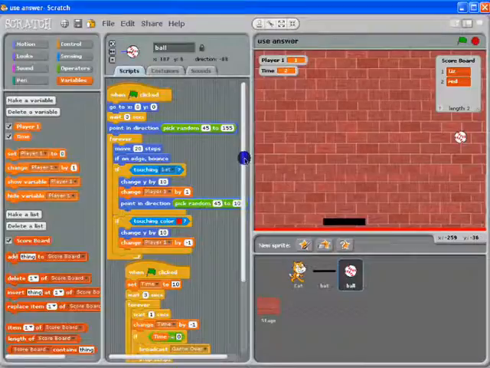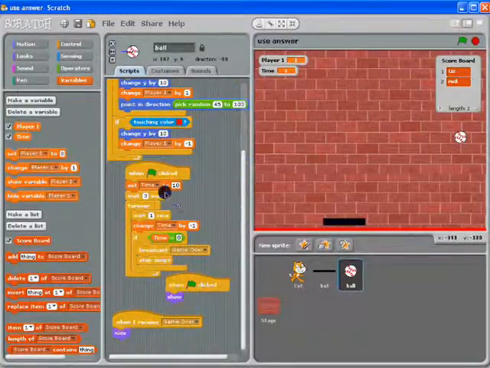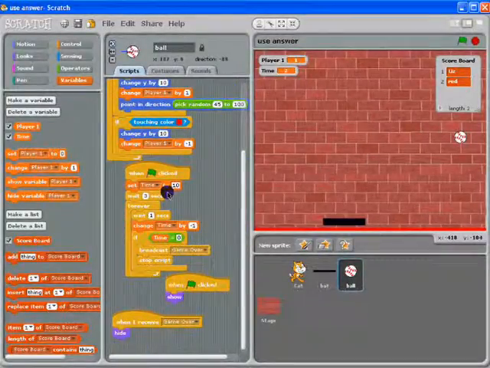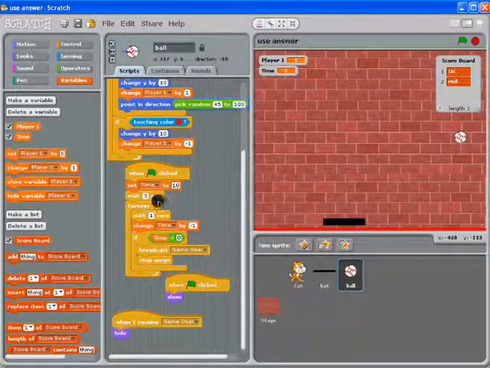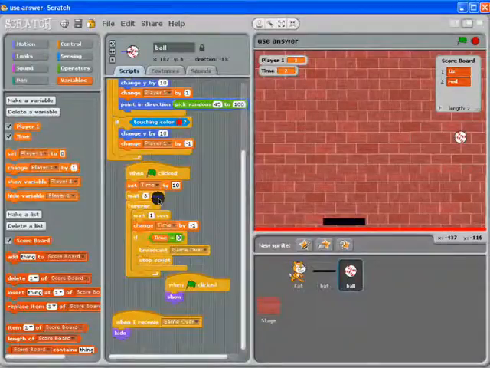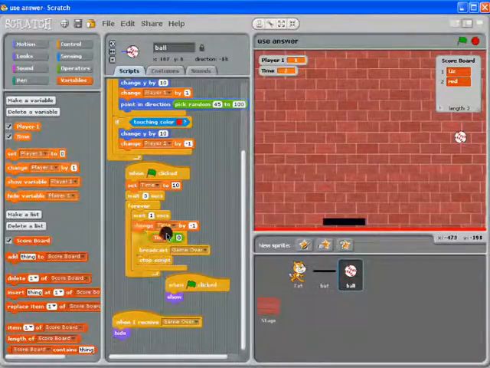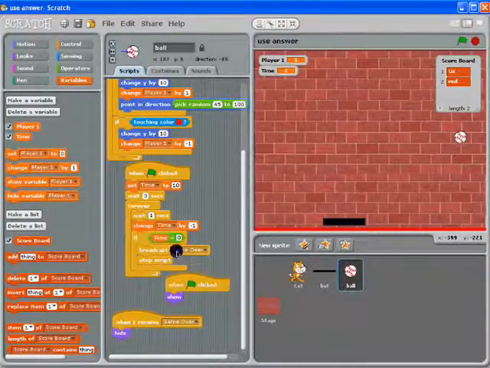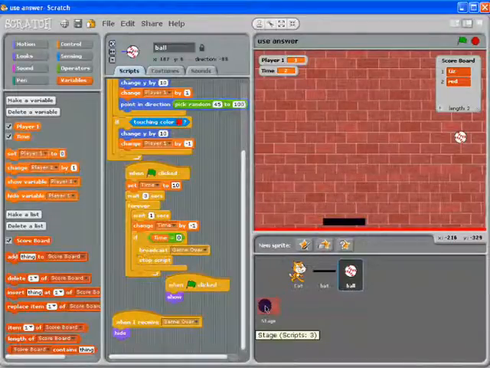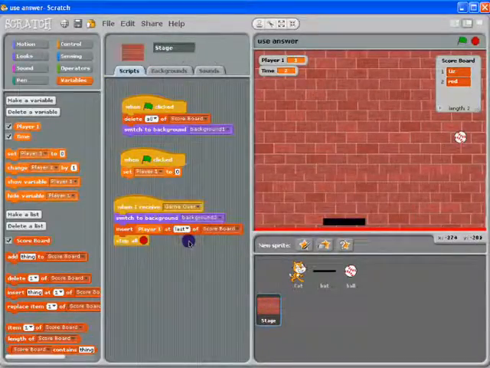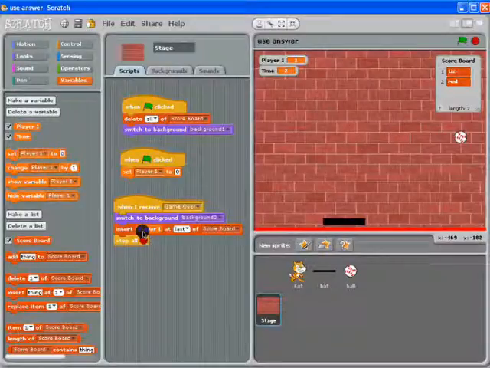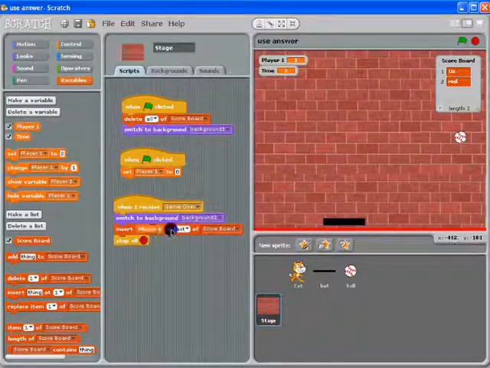The timer is here. Time is set to 10 just for the sake of the demonstration, and there's a 3-second wait just to allow the person to enter their name, and then you've got wait 1 second, change time by -1. If time equals 0, broadcast game over and stop the time going down. So when game over, insert player 1 at last of scoreboard.